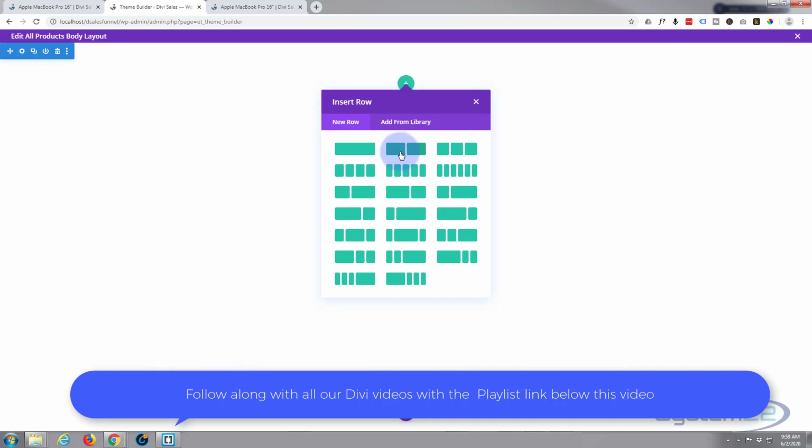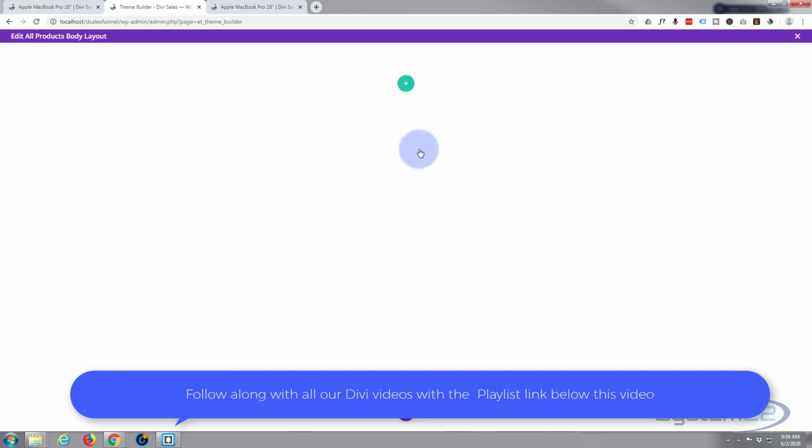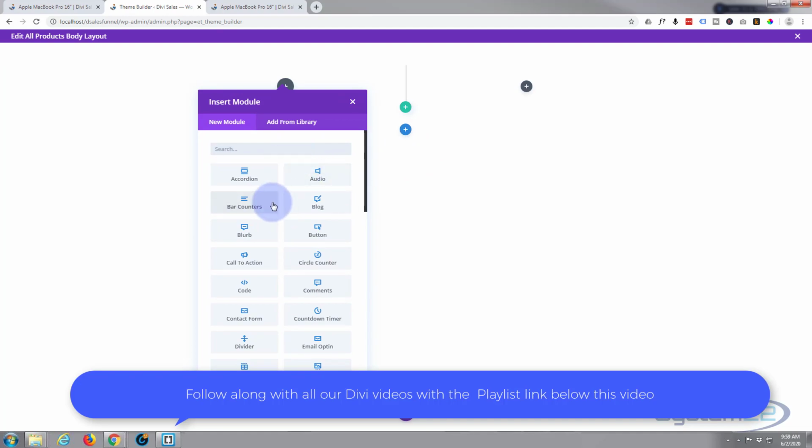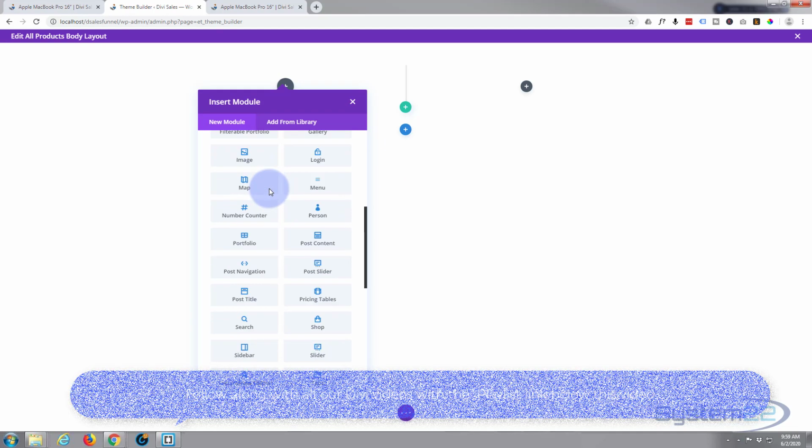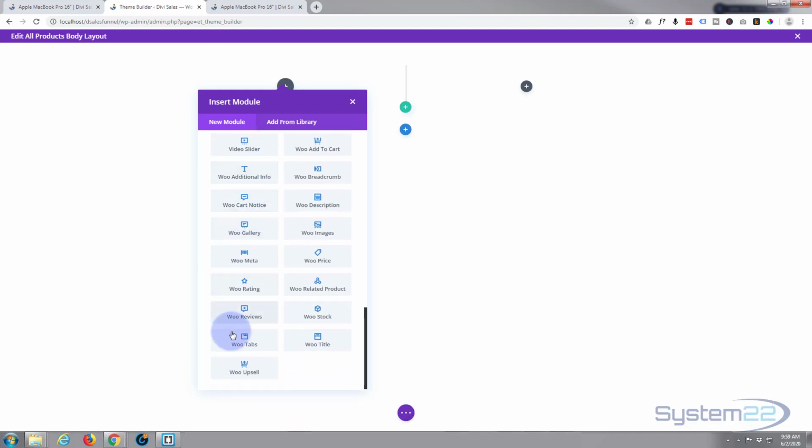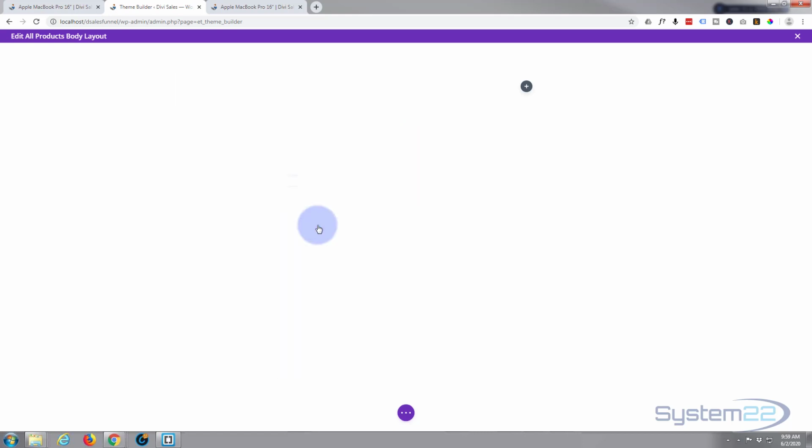I'm going to add two columns because I'll have the images on the left and a short description and price and everything on the right. And it's prompted us to put in some modules. And if we look down the bottom here, because we've got WooCommerce installed, Divi's given us an extra dozen or so modules with WooCommerce right here. And I want Woo images.